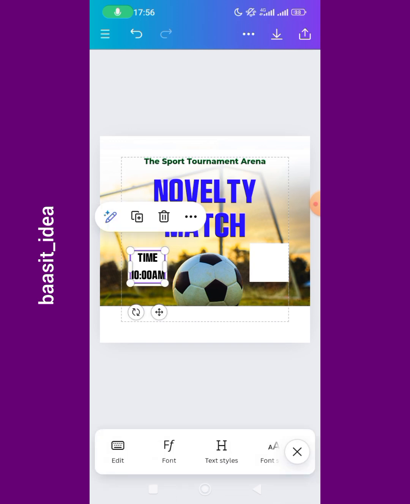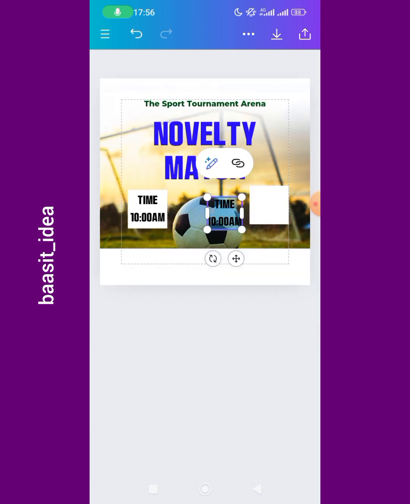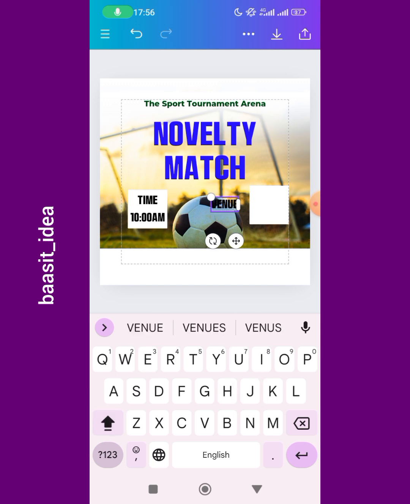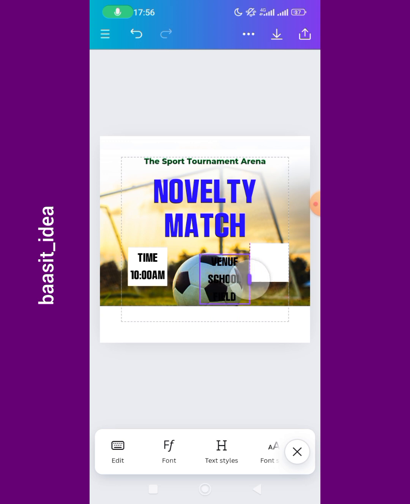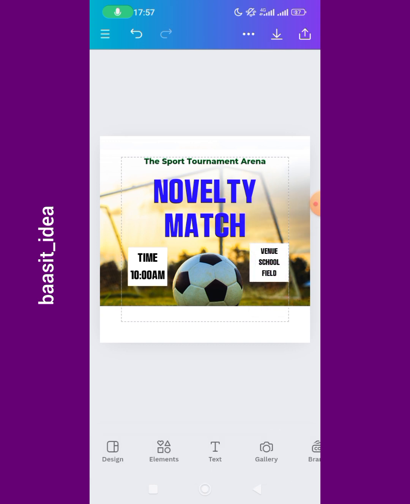So duplicate it again to use it to create the venue. So now click on what? Edit. Clicking on edit, click on venue, and click on what? School field. So reduce the size a little bit and place it here till it's balanced. So you can see it is now balanced to here.